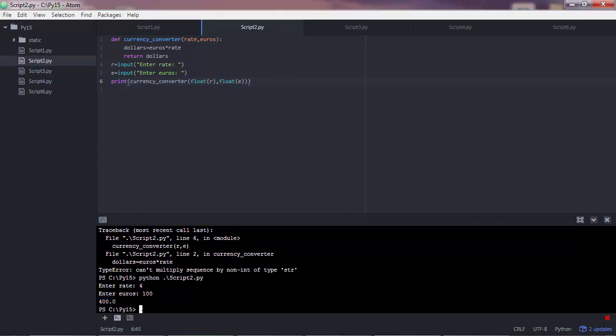So that was how you can make your script interactive, so that the script can get the user input, process it, and then return an output. In the next lecture, I'll be incorporating the user input function while teaching you the while loop.